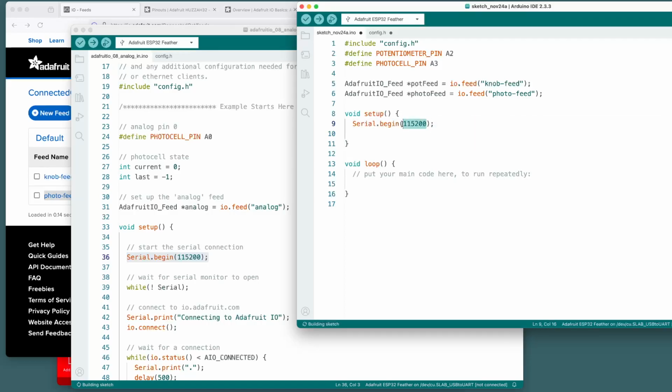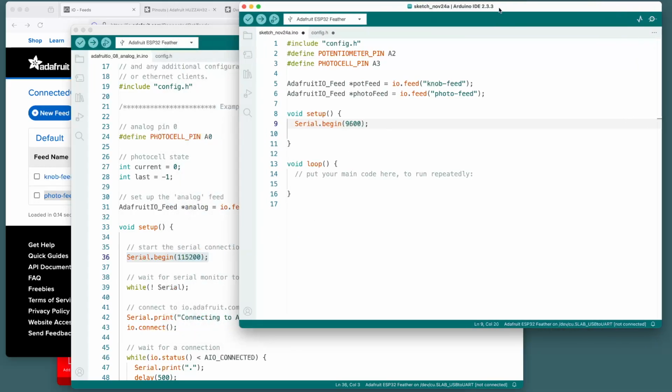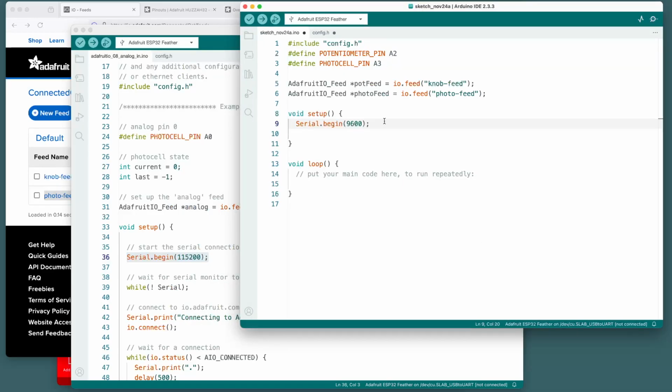So before we have done 9600 baud rate. If you want to stay with 9600, doesn't matter. But if you're going to be using 115200 baud rate, make sure that when you're using your serial monitor, right here, you will have an option to change the baud rate for your connection. You will have to change it to match whatever baud rate you're using. Otherwise, your serial monitor is not going to work. So keep an eye on that.